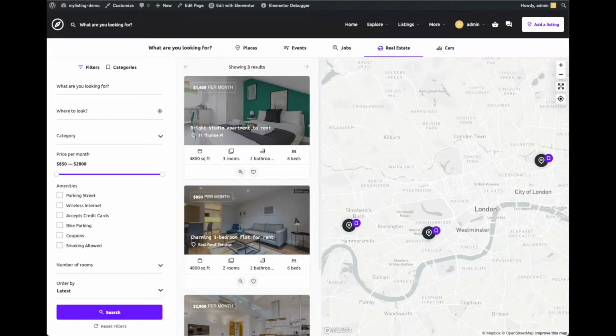Hello and welcome to another video about the MyListing Toolkit plugin. This video will show you how to design the quick view pop-up using Elementor. And this tutorial will be focused on the Pro version of this plugin because the quick view functionality is only included in the Pro version.